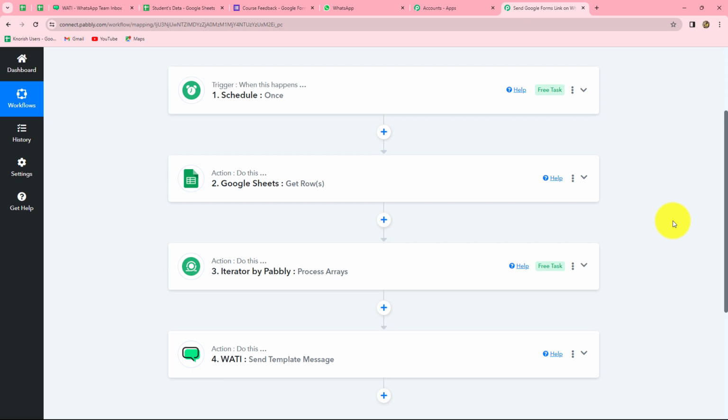So in the same manner, by following the same steps, you can very easily create this automation in order to send Google Forms to your students, clients, employees, or anyone according to your choice. You can create the template in a more customized format by using Vati or any other application such as Interakt or AiSensy. And in this way, you can very easily automate the entire process of sending Google Forms on WhatsApp.